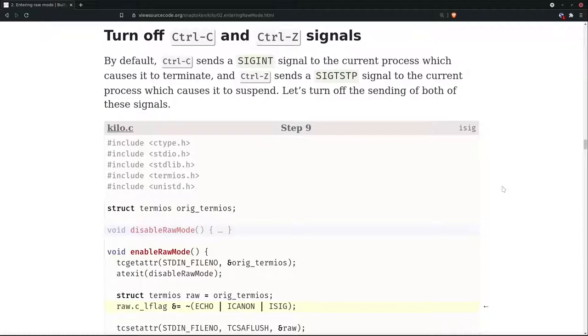We'll be doing some steps. I'm not sure how many right now. So let's start by doing step 9. In this, we'll be turning off Ctrl+C and Ctrl+Z signals. If you run kilo, then if you press Ctrl+C it will terminate your program, and if you press Ctrl+Z then it will put your program in the background.